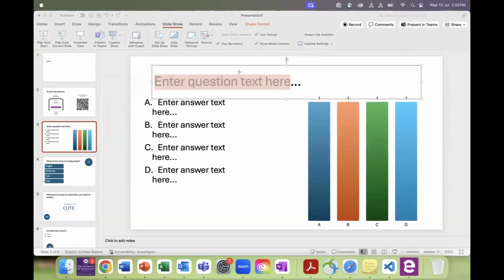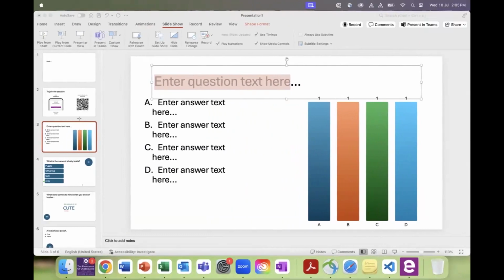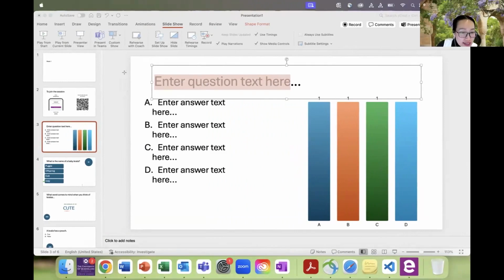Oh, what? Sometimes when you are sharing screen on Mac, you cannot type. I don't know why. But my point is that you would need the question in this area first, and then you enter the answers in here.